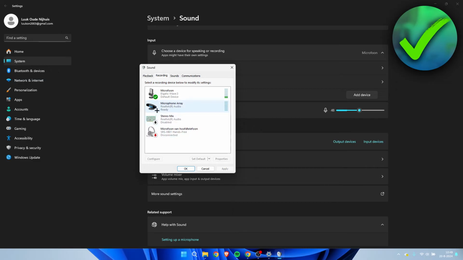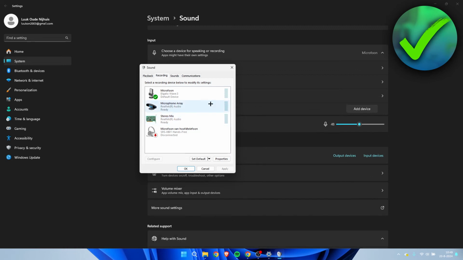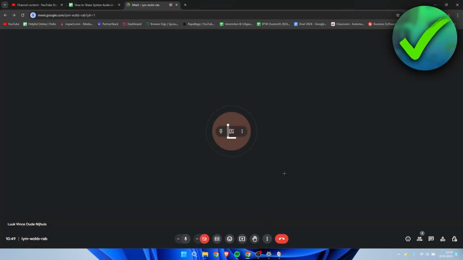And here inside of recording, we can see the stereo mix. This is currently disabled, but what we need to do is simply enable this. And now we have enabled this. Now we can go back to Google Meet.